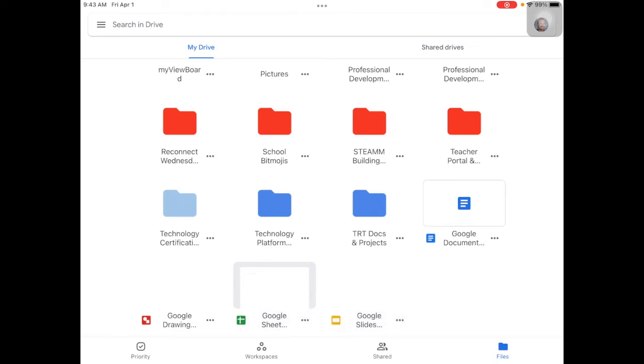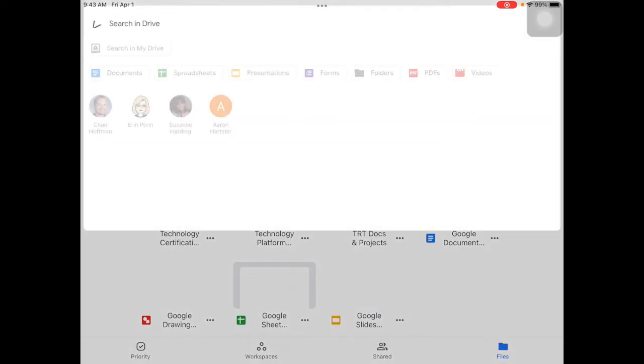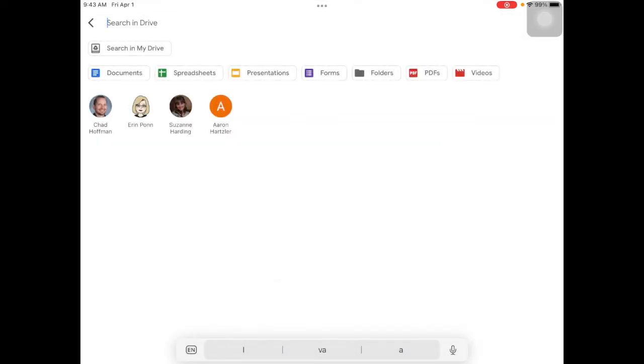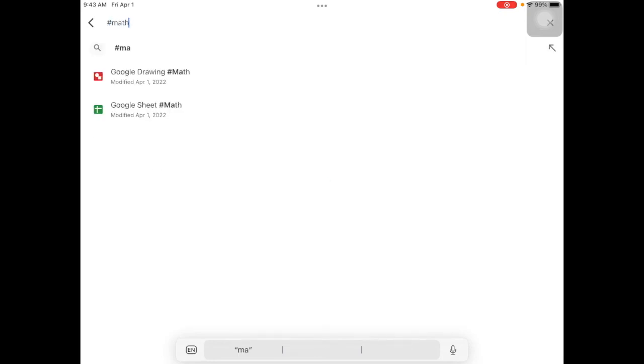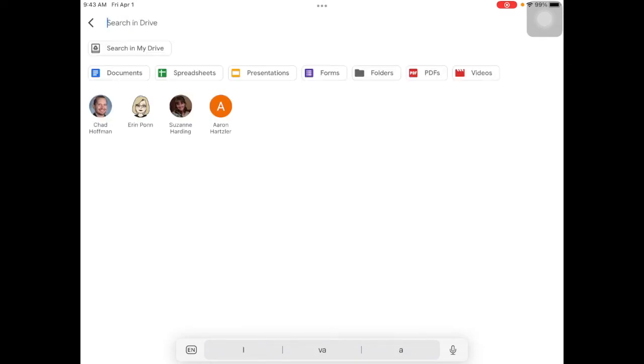So now I've renamed each of these 4 files and I've put those hashtags at the end. When I go to my search bar, if I enter in hashtag math, you'll see that both of those files that I added that hashtag to, it's very easy to find those. If I put in hashtag English, both of those come up. So just like with Twitter and Instagram, consider using hashtags.